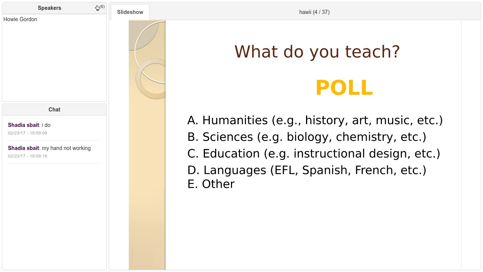We want to know what you teach. If you teach history, art, or music, click on letter A, humanities. If you're a biology or chemistry teacher, if you teach sciences, please click on the letter B. Please click on the letter C if you're an educator, if you teach instructional design, or if you're an instructional designer. If you're an EFL teacher, if you teach Spanish, French, English, Arabic, please click on the letter D. And if you're not an active teacher, and if you're a former teacher, click on the letter E. Please place your vote. I'll give you a few seconds to do this.